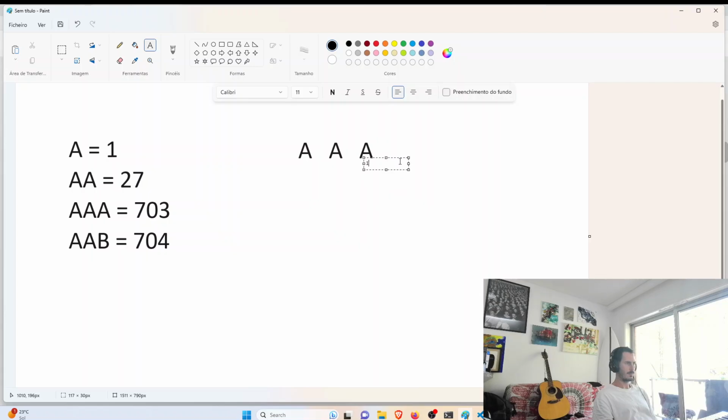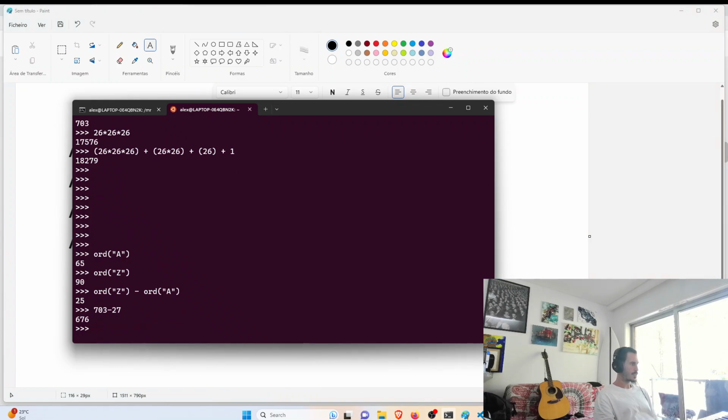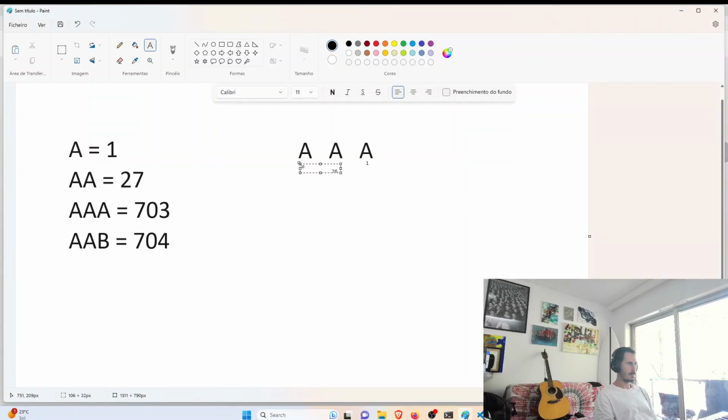So 1 here. And here, this A is the corresponding value of this A plus this A. We know that this A is 1, so this must be 26. And the last A is 703 minus 27, and this is the value of this A. 703 minus 27 is 676.